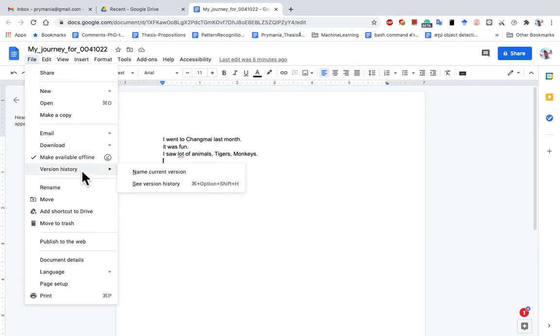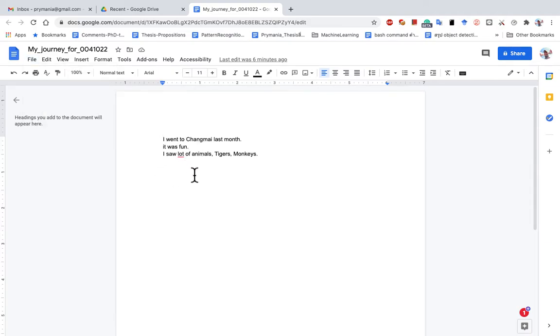Another option, another feature that is really good and very useful here is version history. For example, if I type something, I start working with this file. I already typed something. I said I saw lots of animals like tiger, monkey, cows, zebra. I don't know if I can see it in Chiang Mai, but whatever.